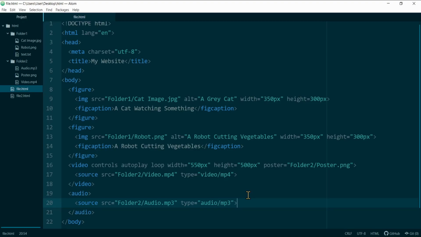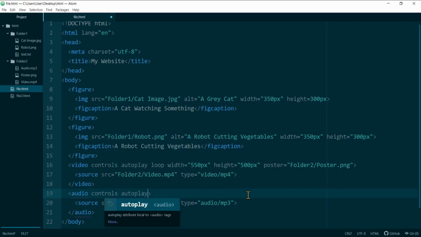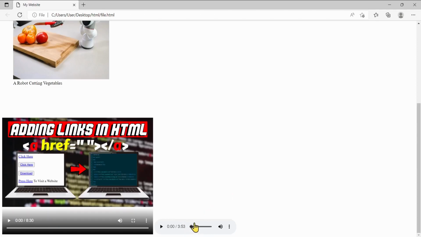Now, before we go and check out the audio, we need to add some controls to be able to control the audio. So controls, we could also add an autoplay, and we could also add a loop, but of course not a poster. Alright, there it is, there's the audio.